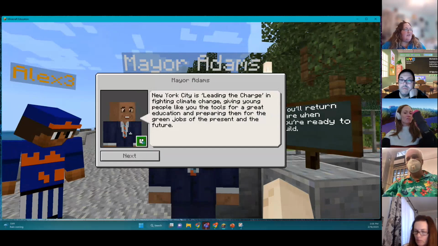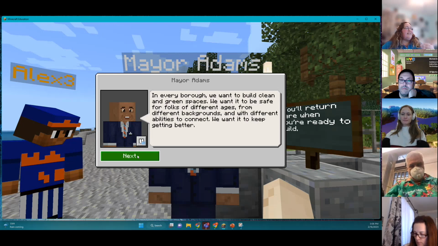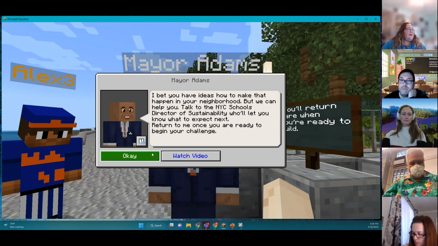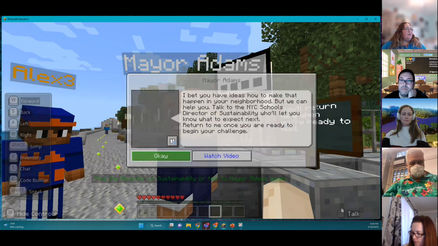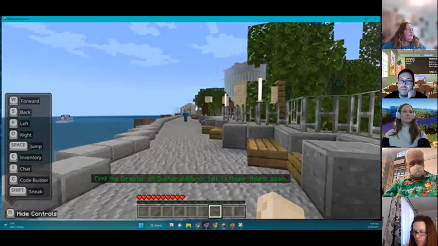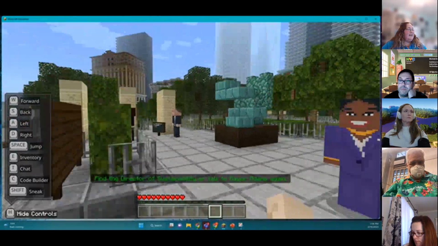Again, I have that option for immersive reader. We can go through all of that. And then we get the opportunity. We can watch the video again, but we can say, okay. And we return to him when we're ready to begin the challenge. But we can work through here and we can talk to the borough presidents and everybody else.